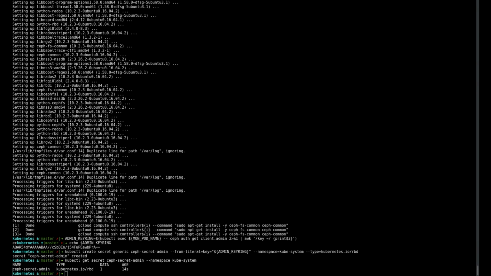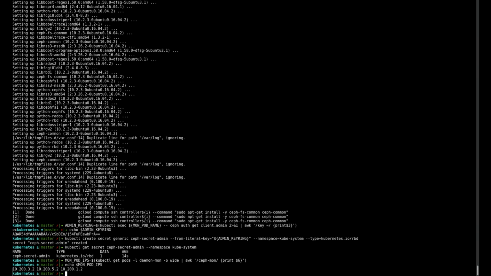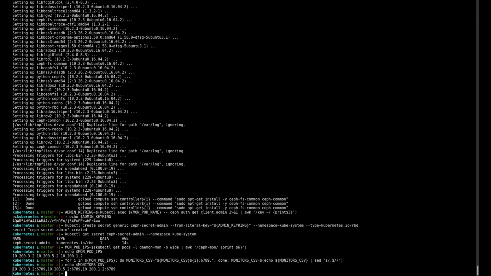So let's go ahead and grab the monitor IPs. You can see there, those are it. Let's just create a comma-separated list of them. So you can see here, it's just programmatically doing this. And we can go ahead and replace the Ceph monitor IPs in the storage class resource with the comma-separated list of CephMon IPs that we have in our particular case here.